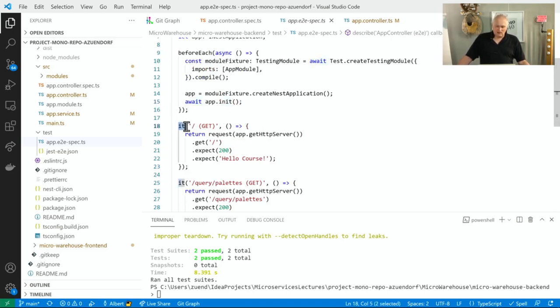And the tests, they have another function that adds a test operation to the list of tests that shall be executed. And that is this it function. It gets, again, a descriptive text, and then the actual code to be executed for that test. And that one does return a request, which is actually sending some HTTP request, a browser request, to our server. app.getHttpServer is the server itself. Then you say, oh, send a GET request to slash and expect that the 200 is successful and expect that hello course is the result.